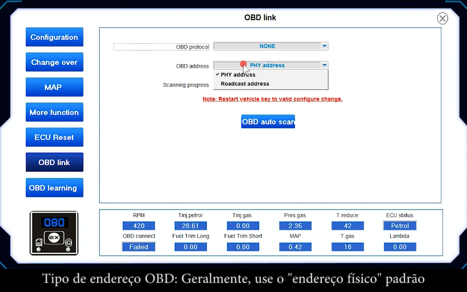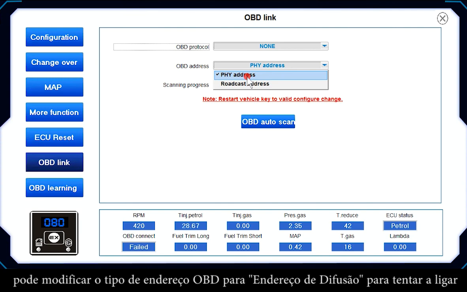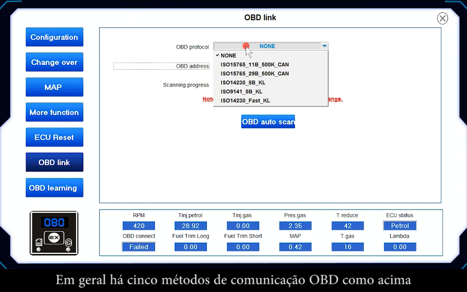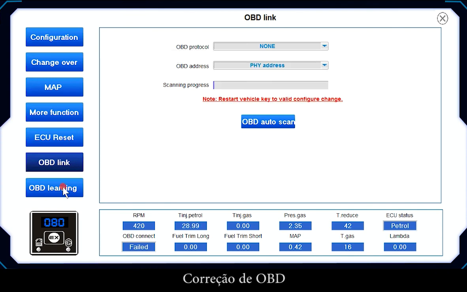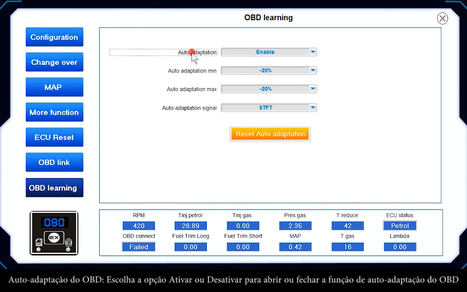OBD address type. Generally, use the default physical address. If the above communication protocol fails to connect, you can modify the OBD address type to broadcast address to connect. OBD communication methods are generally the 5 above. OBD learning. OBD learning is used for setting OBD learning parameters. Real-time calibration. Choose enable or disable to open or close the OBD learning function.